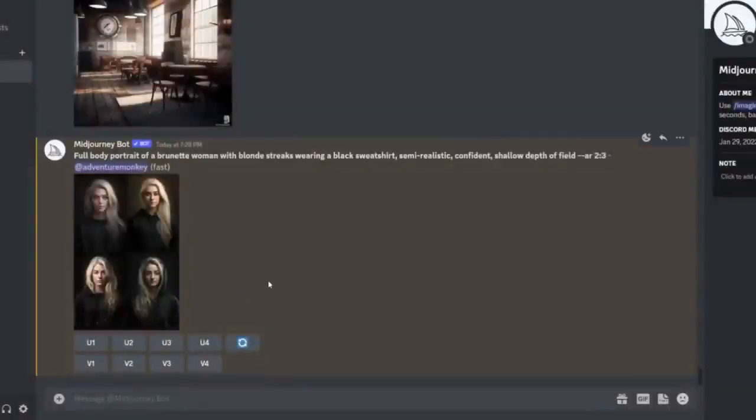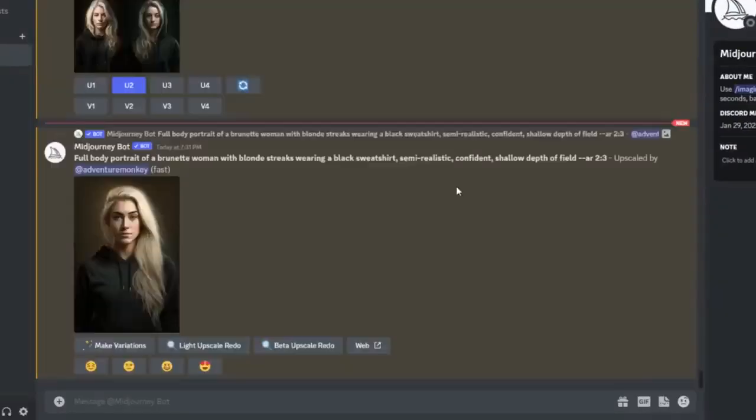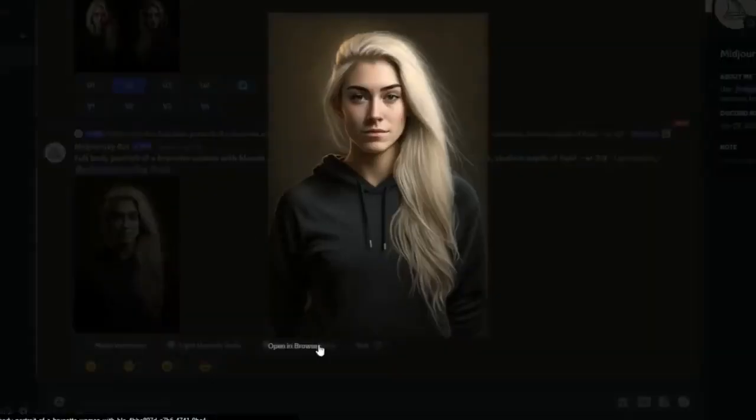And whenever you do find a character that you would like to use, you just want to go ahead and upscale that. So to upscale the second photo here, I'm just going to click U2. This is the upscaled image of our character, and you can just click on it and open it in browser. And that's going to pull up the high definition version of it. And from here, you simply just right click and save image as. That's going to download it to your computer.